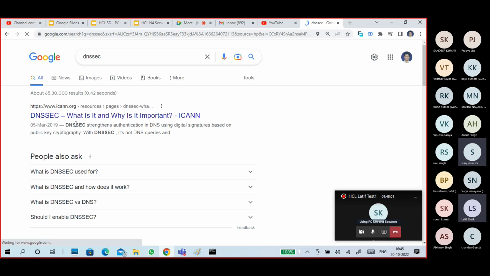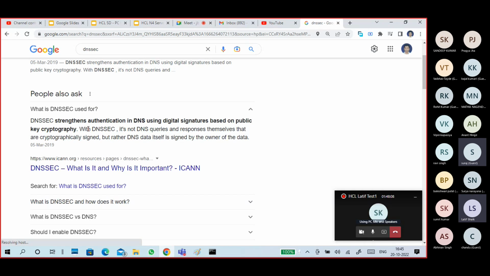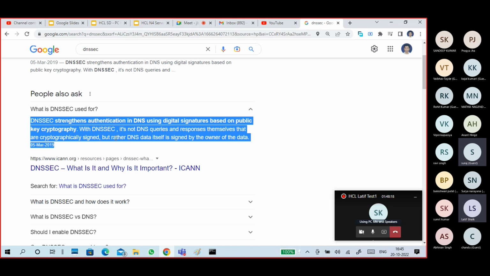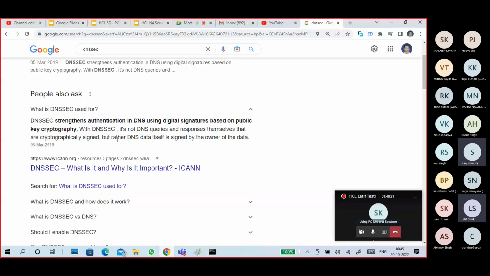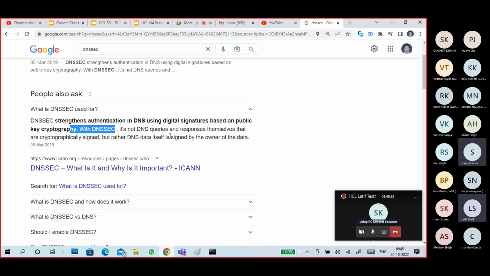Okay, so this is DNSSEC. What is this DNSSEC and DNS? DNS, you give anything like a public, people ask what this IP address is, and it will give it. So it will be strict, that it has a digital signature. Only these particular records it will share. Not every piece of information in the DNS server is shared. Okay, so it strengthens the authentication in DNS using digital signatures based on public key cryptography with the DNS key. So it does not make DNS queries respond themselves cryptographically signed, but rather the DNS data itself is signed by one of the keys. Something is given.